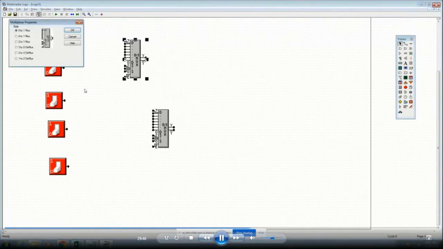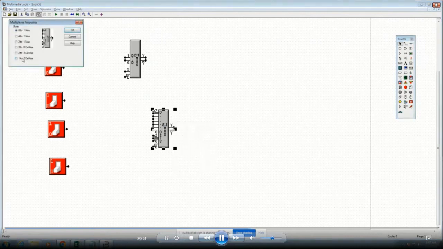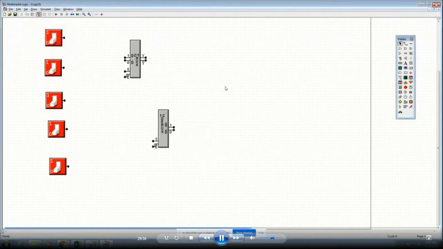How to change? Go to right click properties. See, what do you want? I want 2 to 1 mux. Click OK. And here I want 1 to 2 demux. So go to properties and choose 1 to 2 demux, demultiplexer. So you see, from one multiplexer component we can set different properties and get the multiplexer according to our requirement. Okay, so let's give connections to this as per given in the lab record.